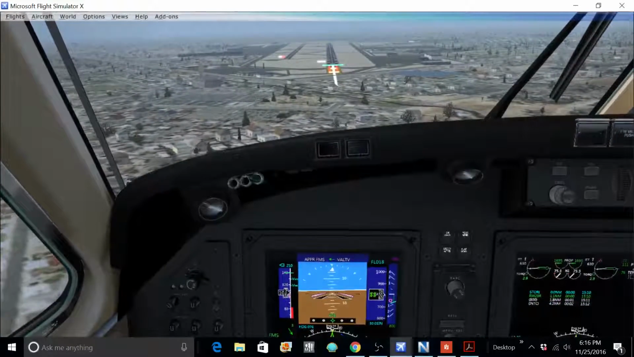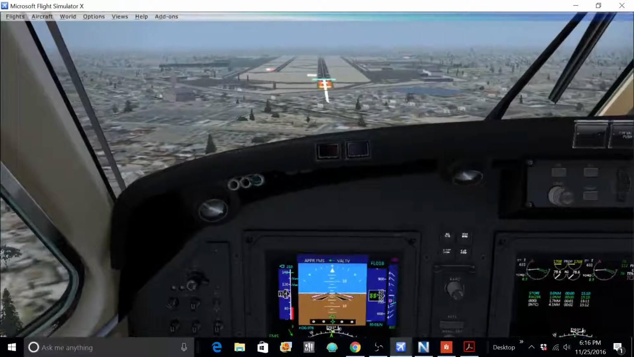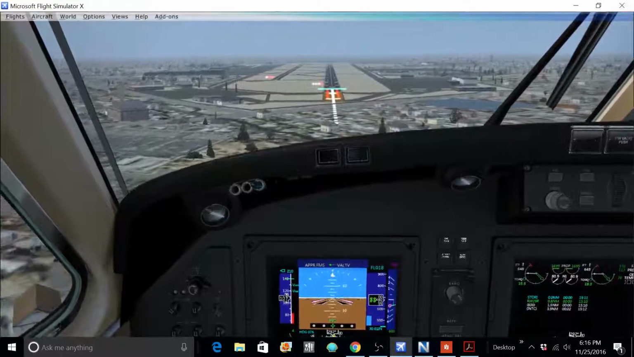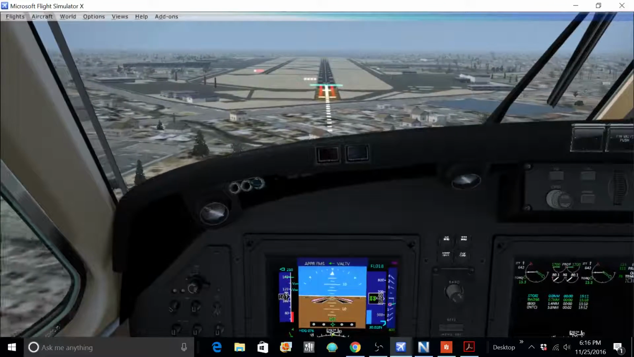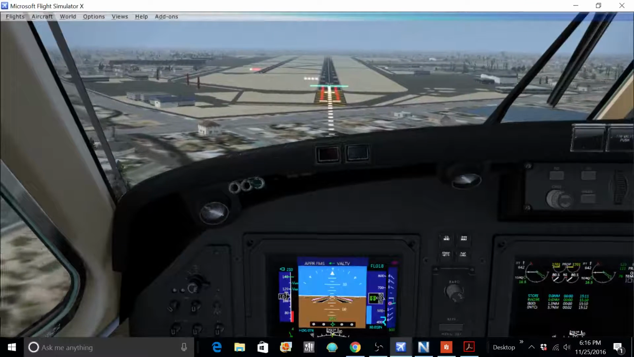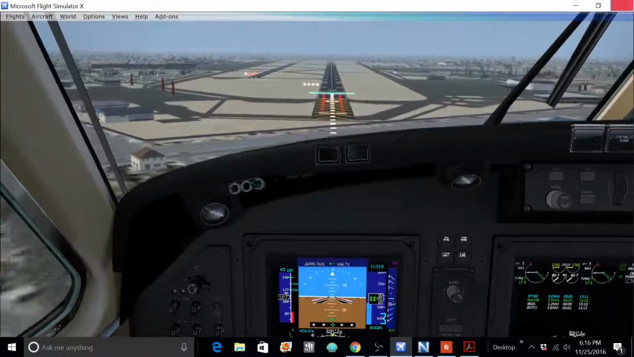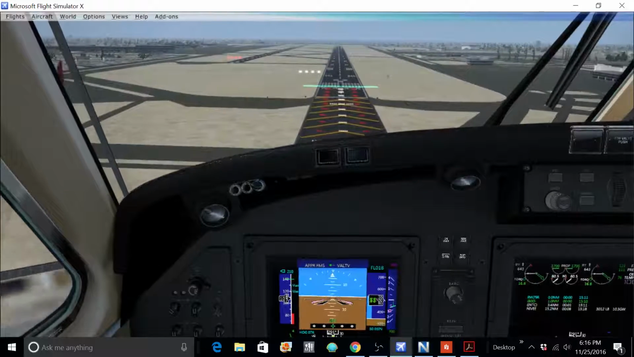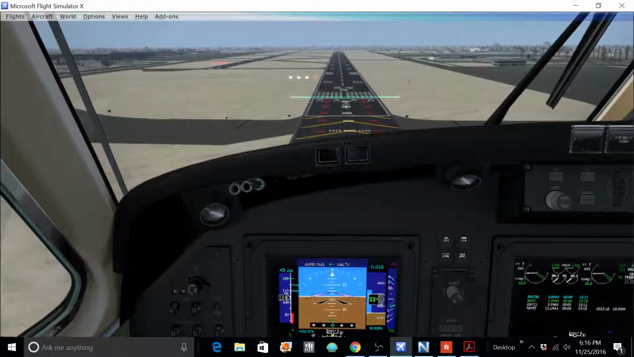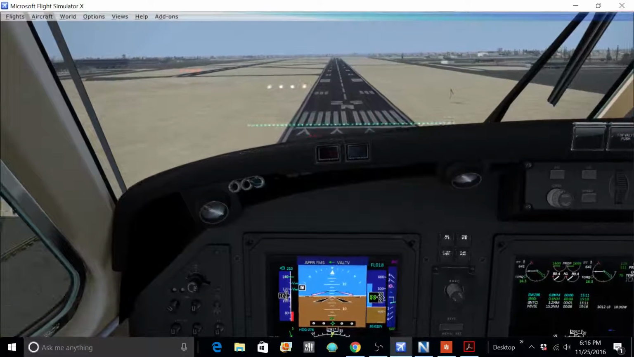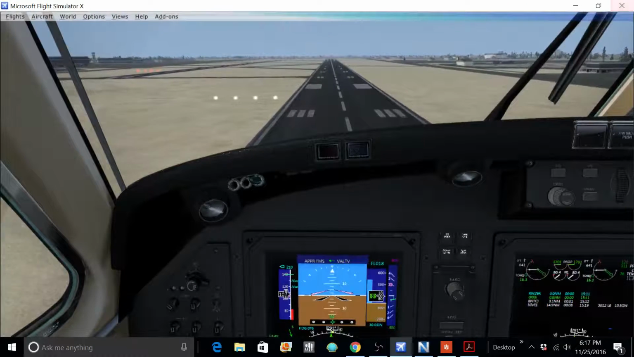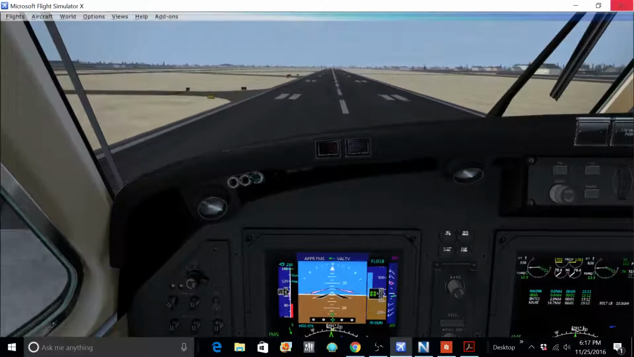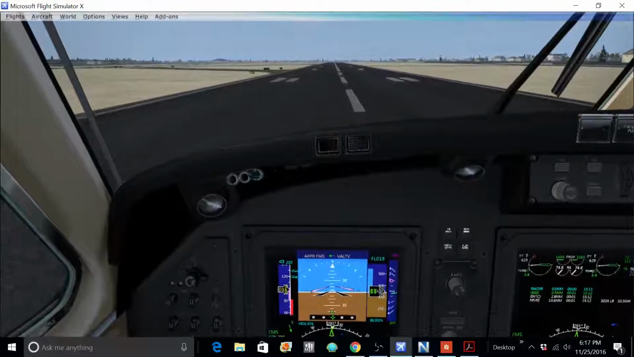500. 400. 300. Minimum. 200. 100. 50, 40, 30, 20, 10.